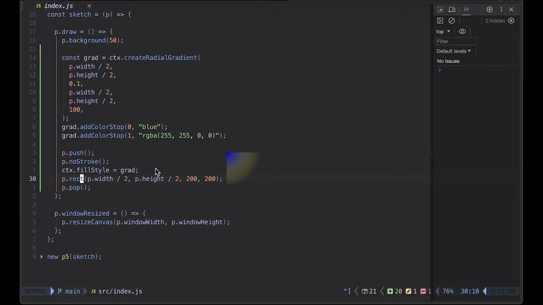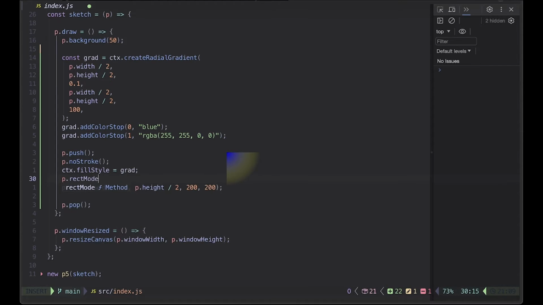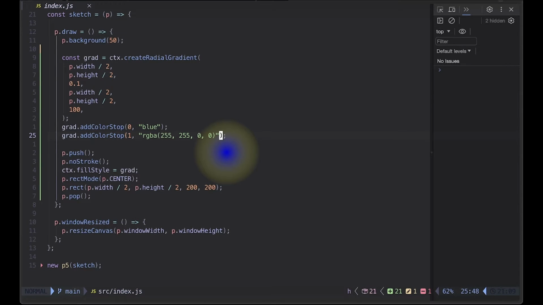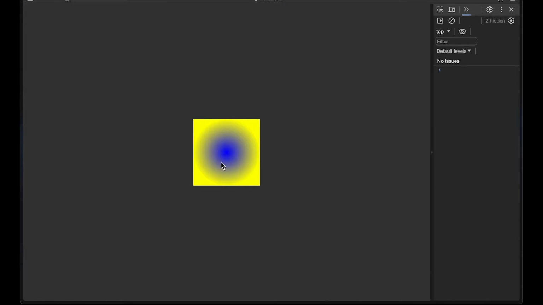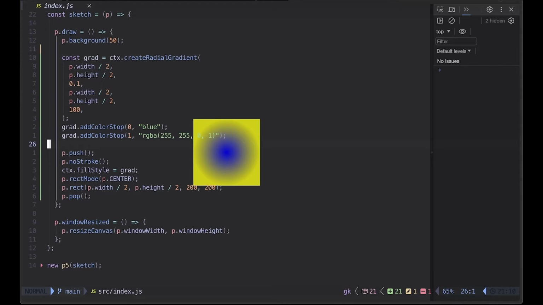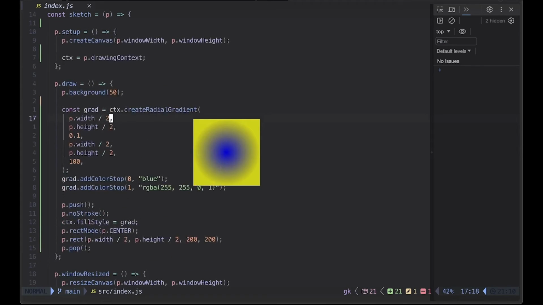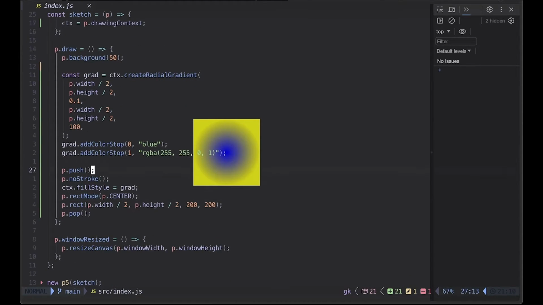So I can just change the rect mode to be p.center. And the effect will be more obvious if I just change the alpha channel back to 1, like this. So you can have radial gradient within rect or other shapes. And what gets more interesting is that radial gradient position and the shape position doesn't have to be the same.